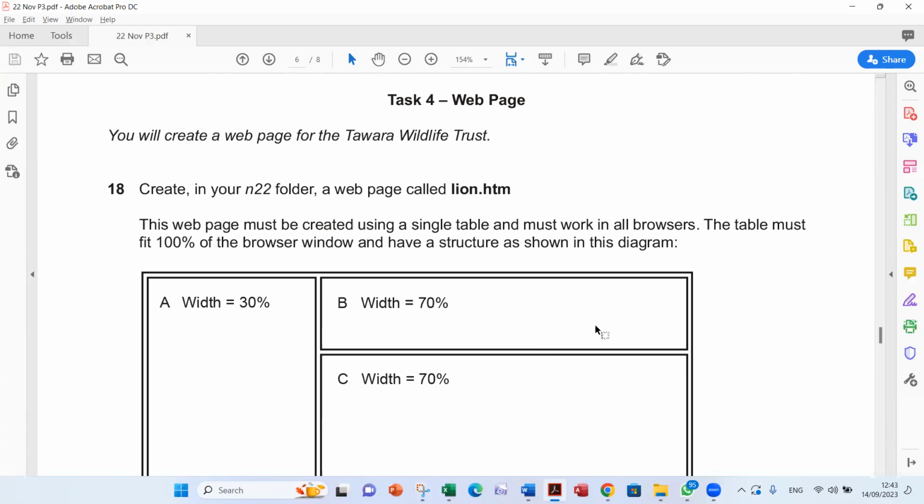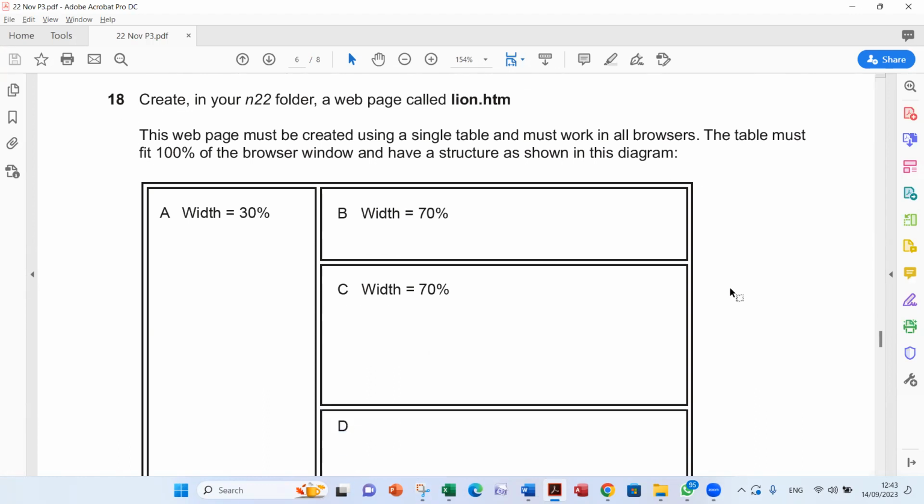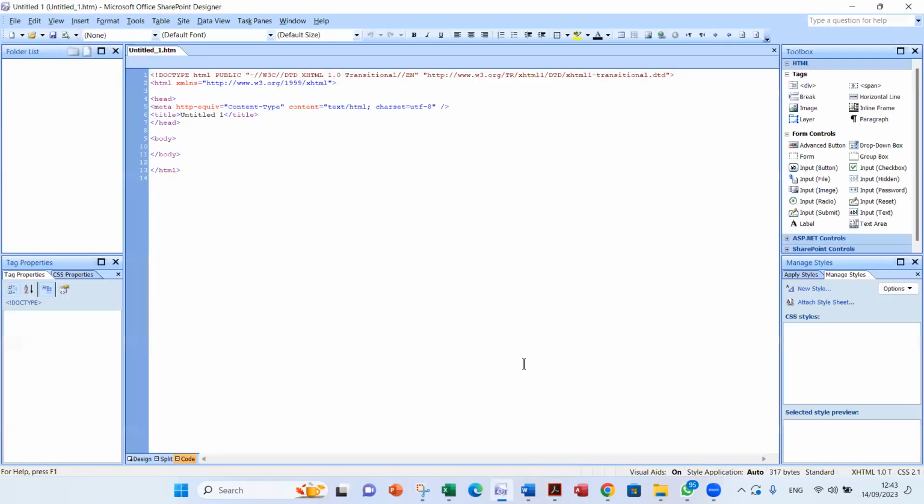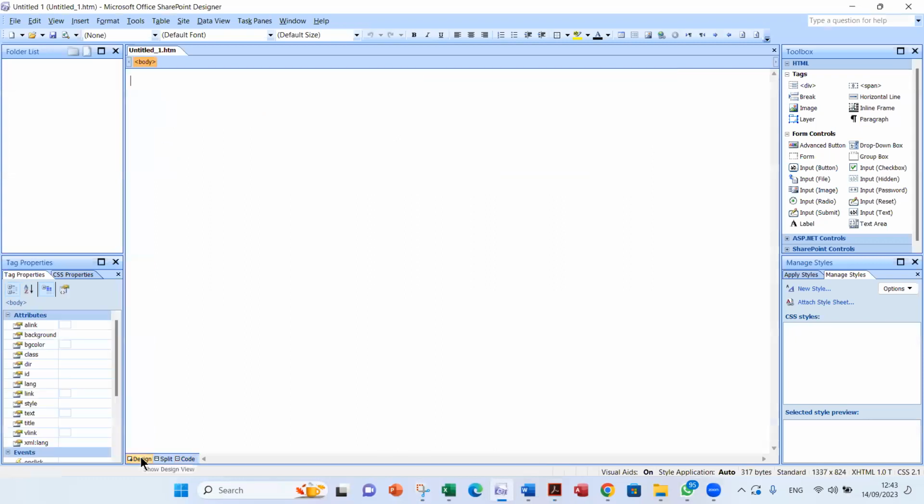Task 4, web page. You will create a web page for Tawara Wildlife Trust. In your N22 folder, create a web page called lion.html. Your program should be SharePoint Designer. So this is SharePoint Designer. And you already have an HTML file open. If you like to go to the design view, that will be more comfortable.